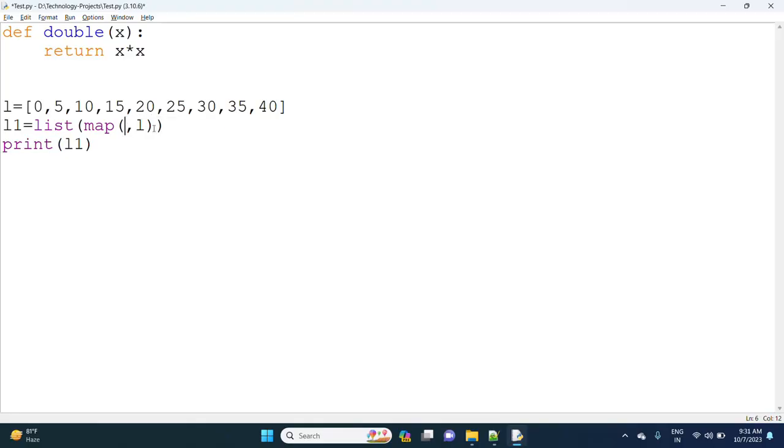Observe carefully what I'm doing here: for every element present in some sequence, applying some modifications and generating a new element with the required modification. In that way we should go for the map function. On each and every element it applies the function, performs the modification, and generates a new element. Now observe, the original list is this one. Let me print this one also.